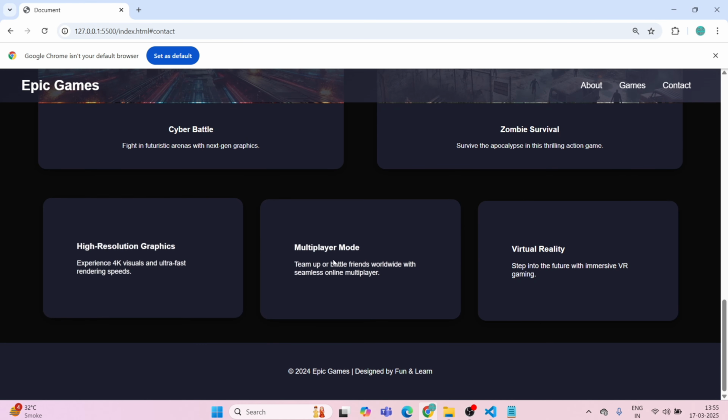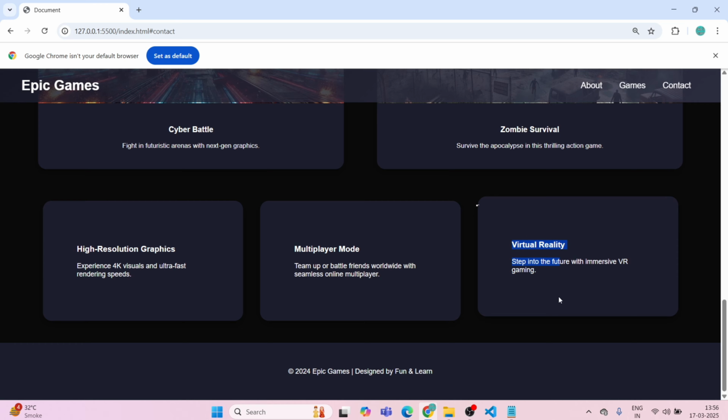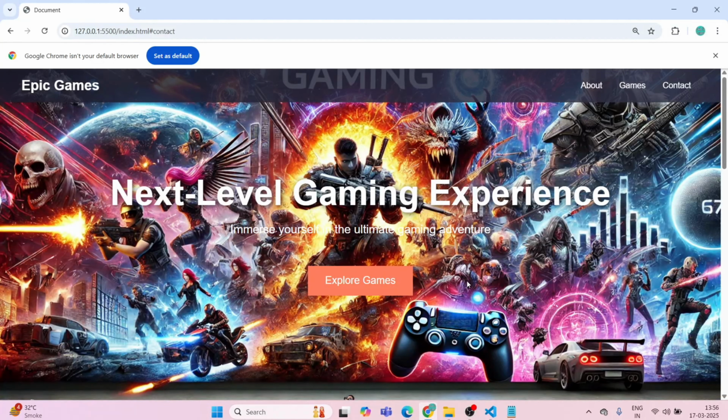Then we have these three cards where high resolution graphics, multiplayer mode, virtual reality, stuff like that is written, and then we have the footer. So that is what we are going to create in this tutorial. It is not much code. We have used keyframes. When we refresh the page, you'll see the image coming from the top and sliding a little bit, an effect like that. So that is what we are going to do in this tutorial.